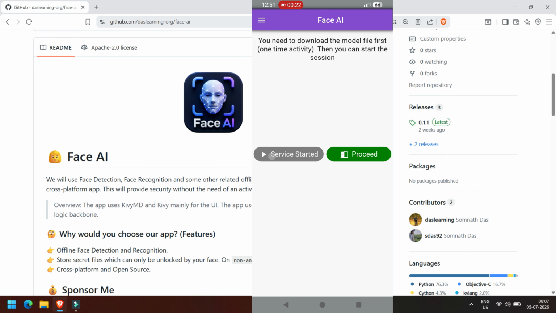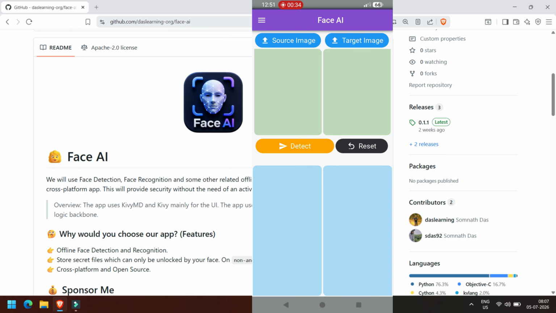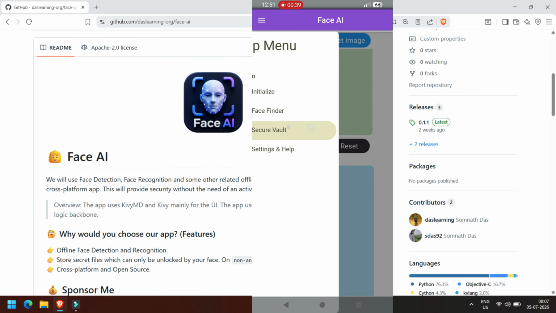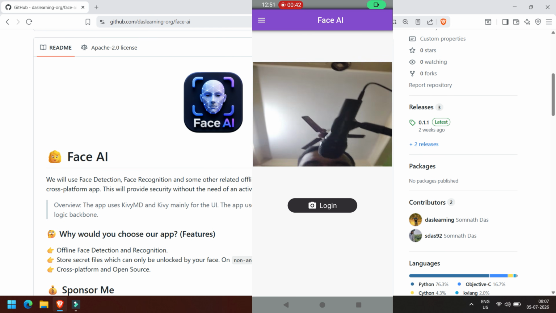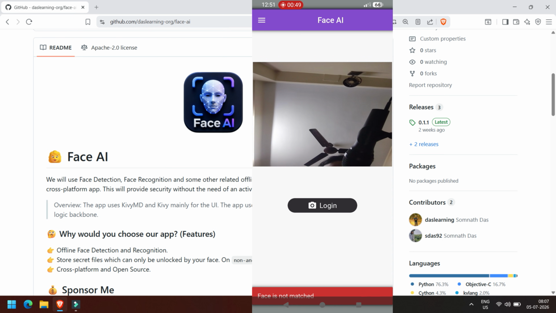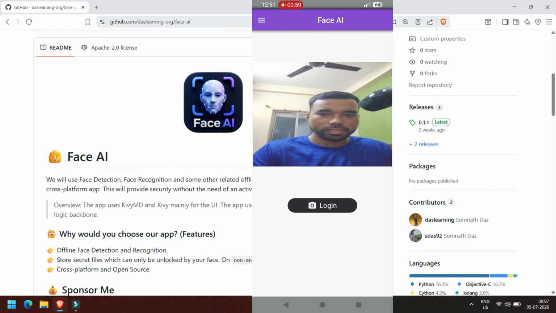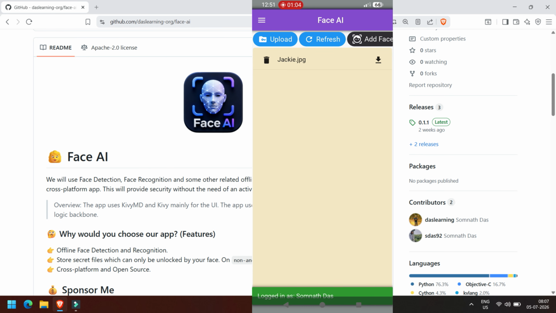Let me start the service. The model is already downloaded and the same option is also here. Here are some instruction. If you wanted to don't show again, that is also absolutely fine. And let's use the secure vault and camera is open. And let me just click on login without my face. What happens? Of course, face is not matched. And let's log in now with my face. And here you go, logged in as Somnath Das.